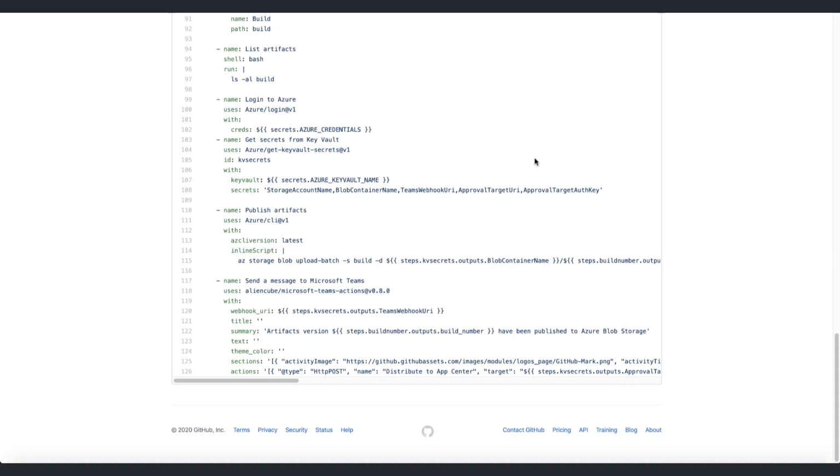We're back to the YAML file here again. Here you can find the section that sends a message to Microsoft Teams asking for permission. Let's go to the Actions tab to check the executed result.